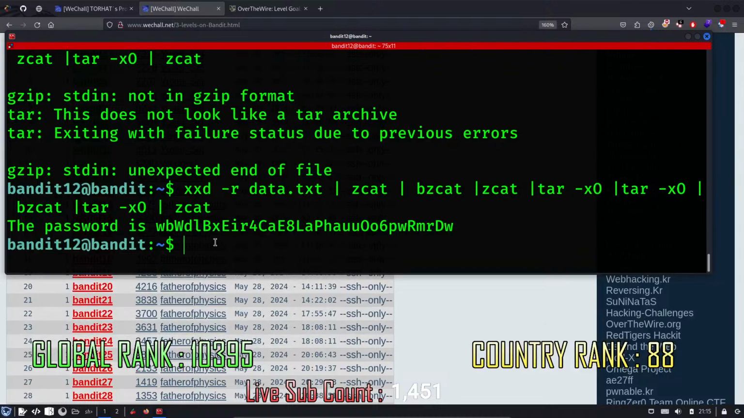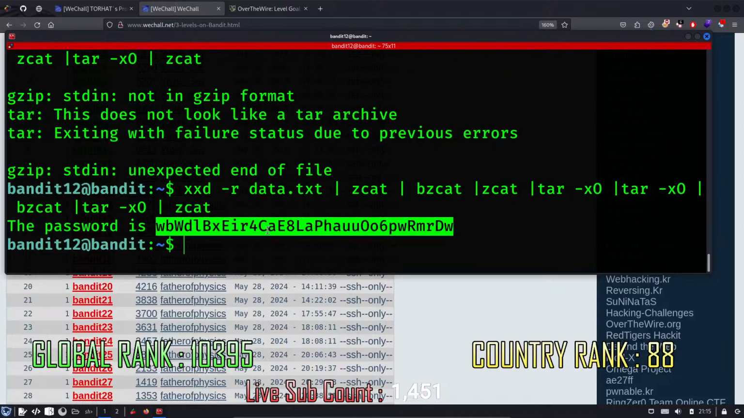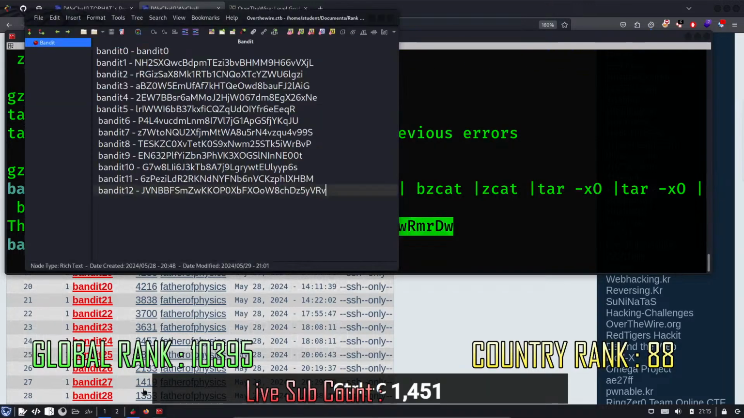All right, so let's copy the password. Control Shift C, bandit 13, paste it.